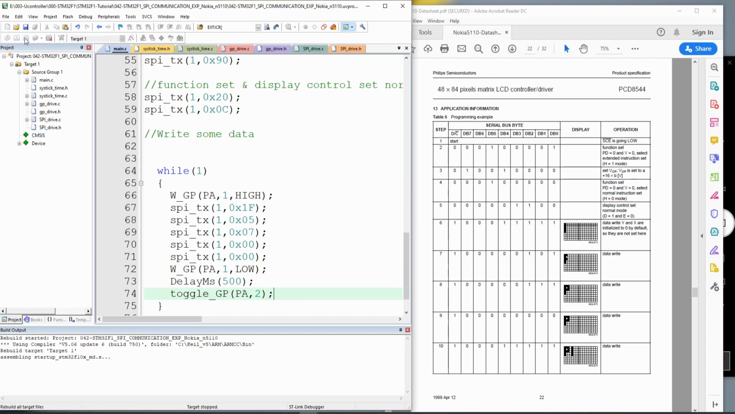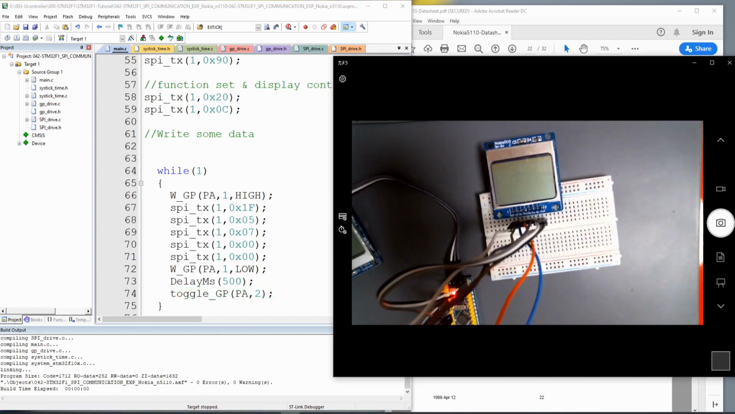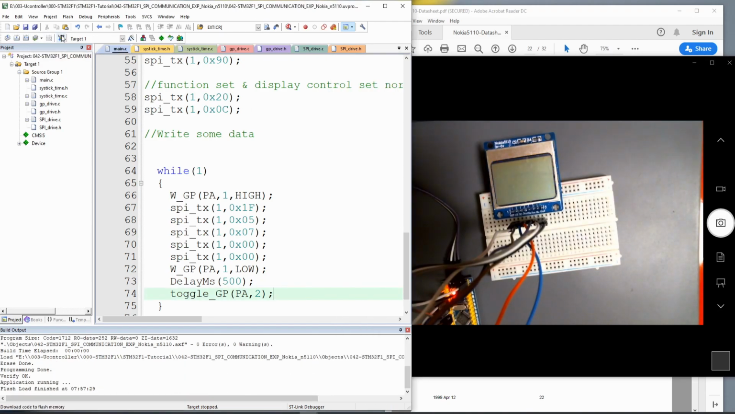Let's save, run, see, 0 error, 0 warning. Okay, fantastic. Let's quickly load the code. Okay, so we do have a blinking, but nothing is showing here. So the first thing to check is, we are inside the loop, and we are not sure if there is data going through or not.